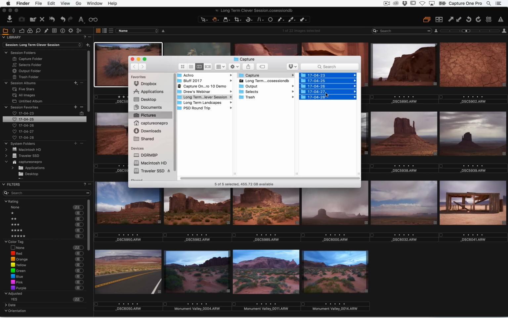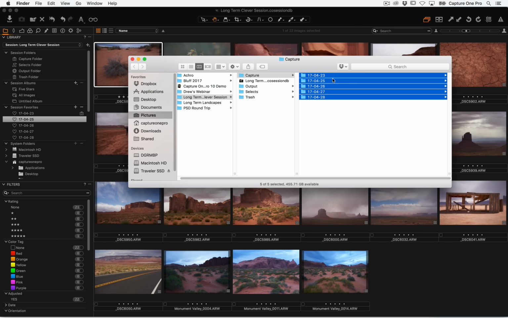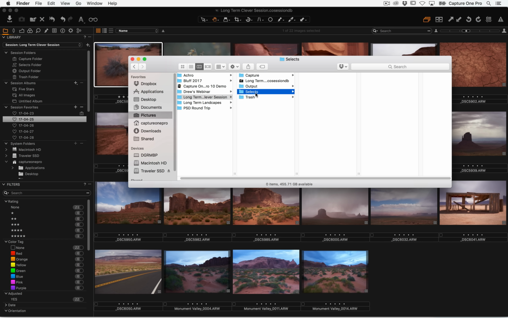But now we probably don't want to use the selects folder, because we don't really want to drag stuff out of its date folder and put it into selects, because then we're just going to end up with a big list of images. So this is where it makes more sense to use star ratings or color tags, for example.